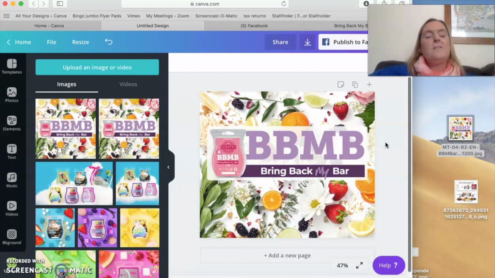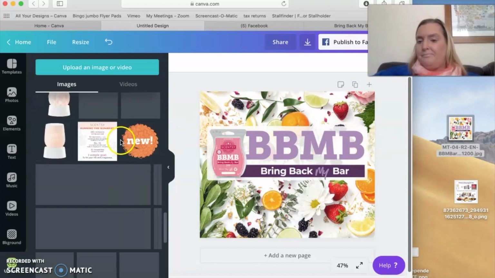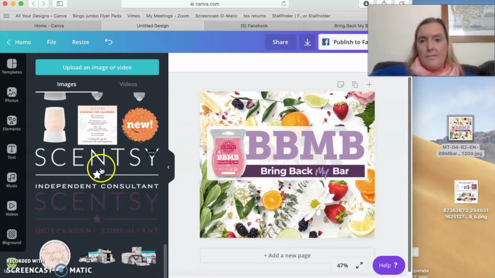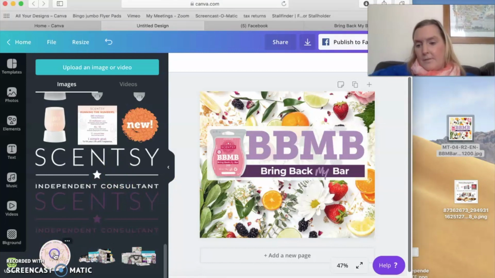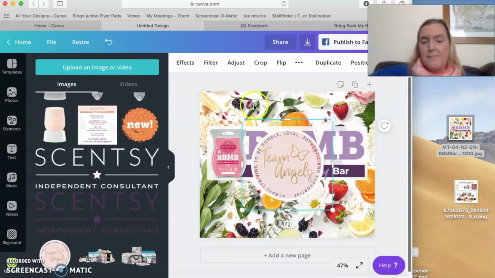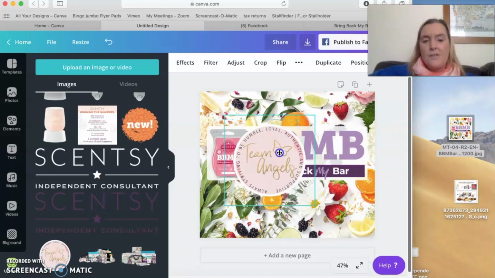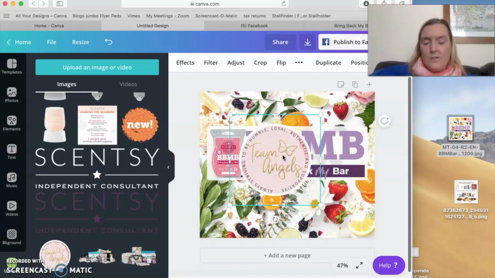But what we want is the Angels logo on and the Scentsy logo. So that's quite easy to do on here. I just, with my little hand, I click on here. Come on, click off. Sometimes it takes a couple of goes for some reason. Now I've got that square around again, which shows that this image is the one that I'm working on. And it's the little circle one here that you use with it.